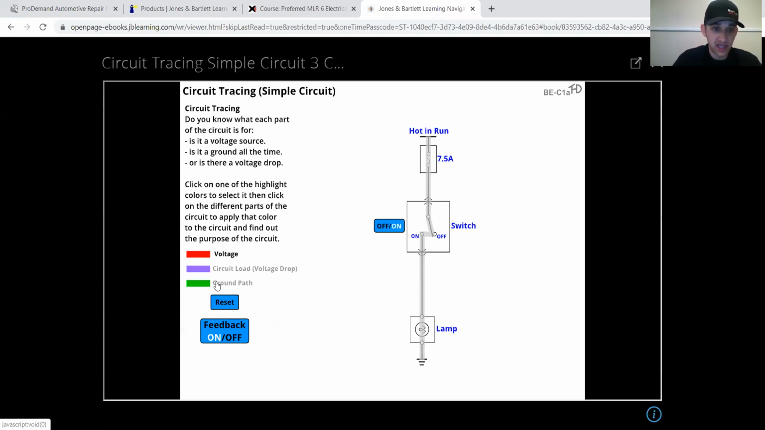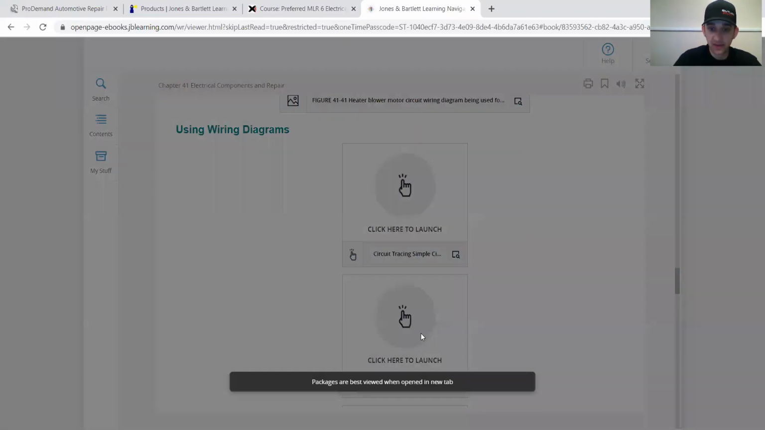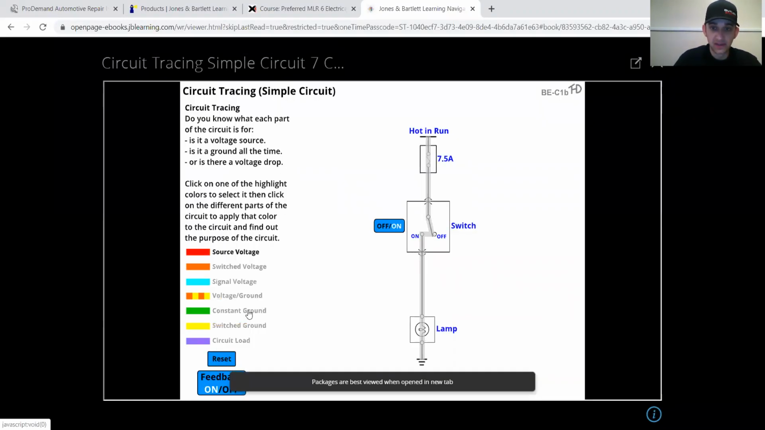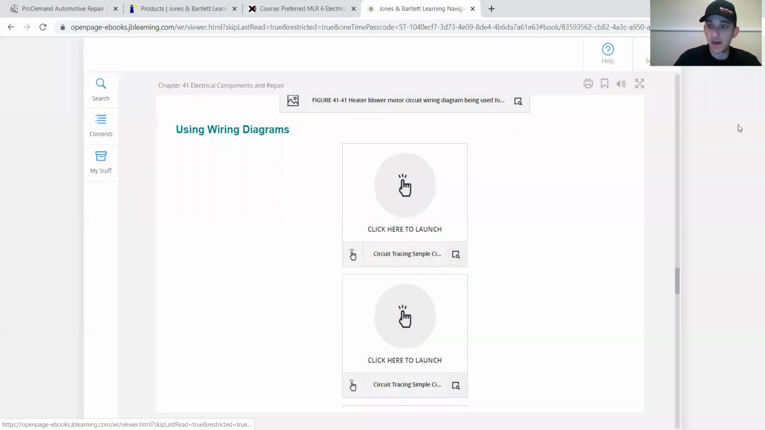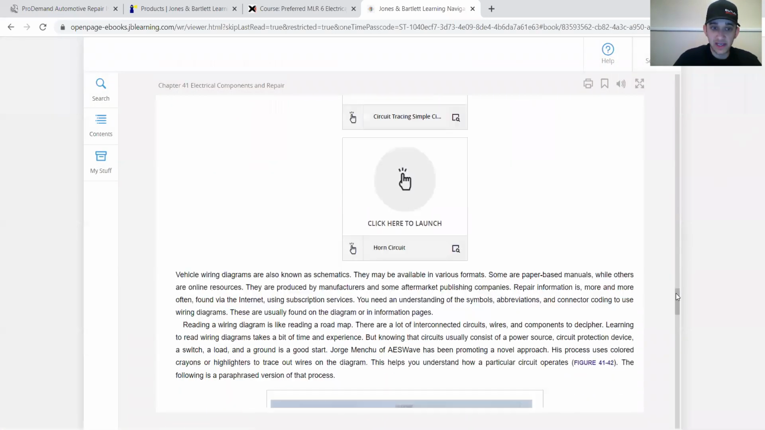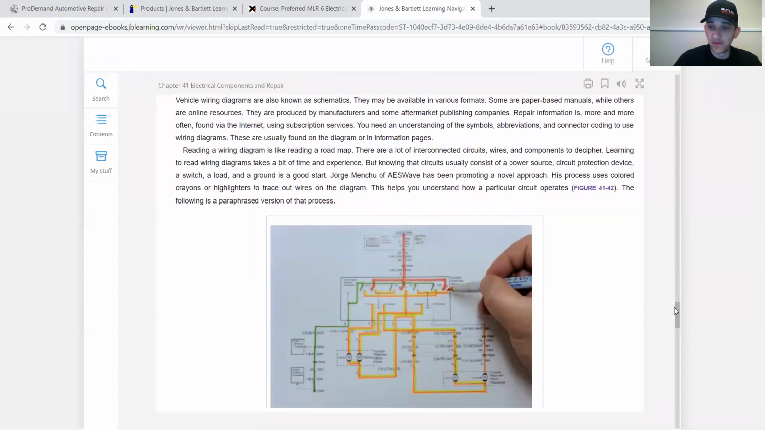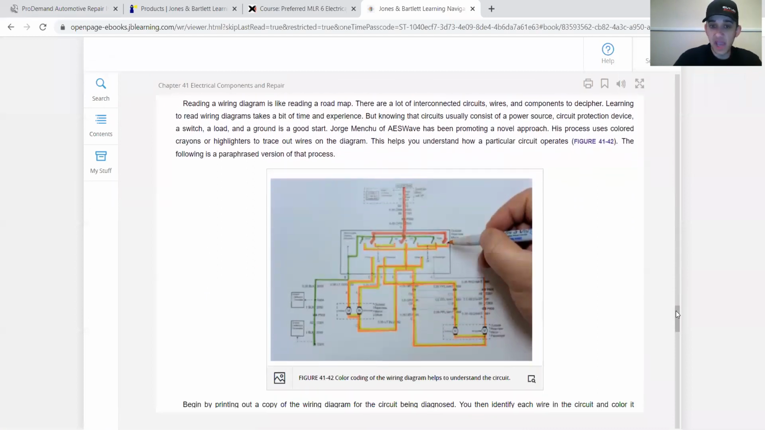Read the animations and use them because that way it's going to hopefully help you guys kind of understand using a schematic. All right, show you the circuit load, ground path, different things like that. I would definitely go through and use these animations. All right, they should help you out in helping you understand it. Wiring schematics aren't really fun to read, but at the same time, you have to have them.